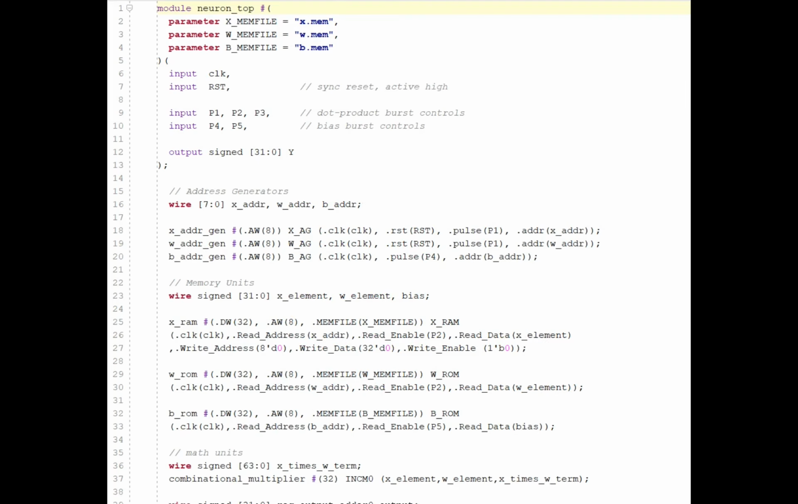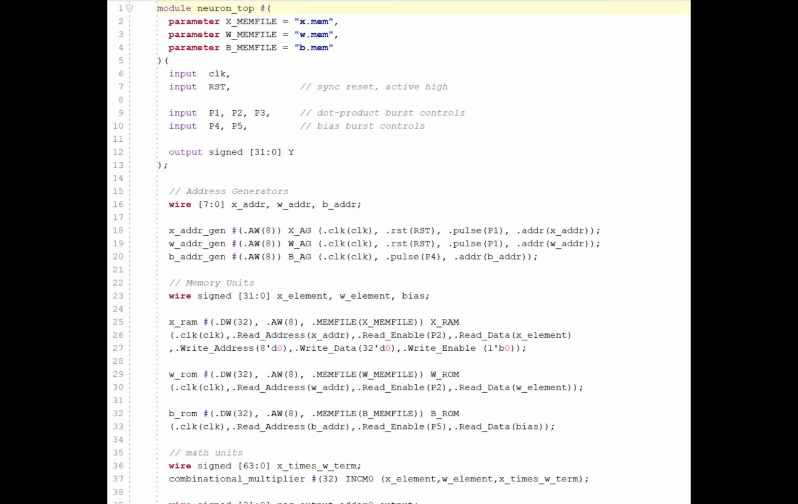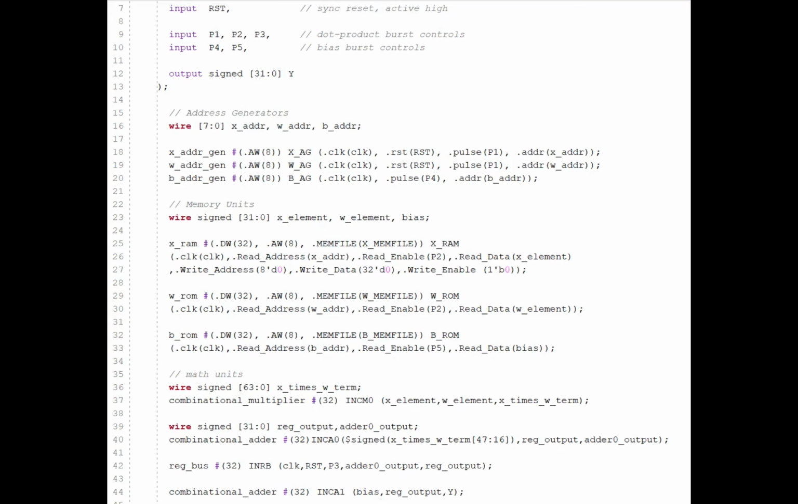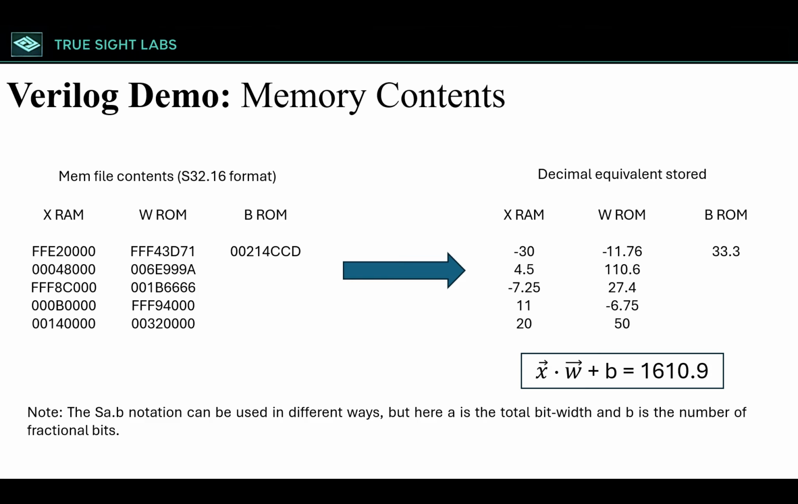So this here is the top level module. The top level module just interconnects the lower level modules to implement the complete circuit we already discussed. And again, the lower level modules we discussed are all shown below. So just to prove that this works, let's go through a test. In our test, we will have these values stored in memory. On the right is the true value, and on the left is the hexadecimal equivalent stored in the mem files. For this test, I chose to use signed 32-bit values with 16 bits of fraction.